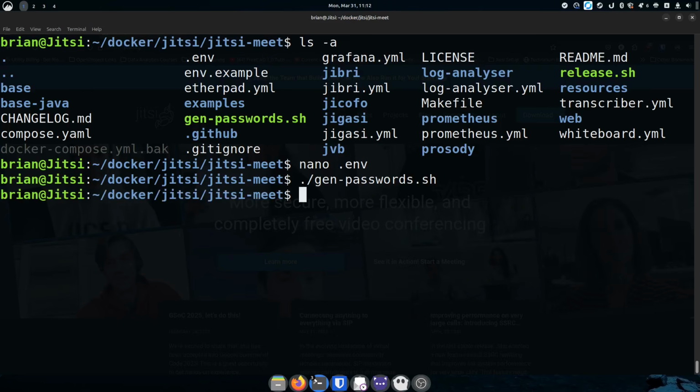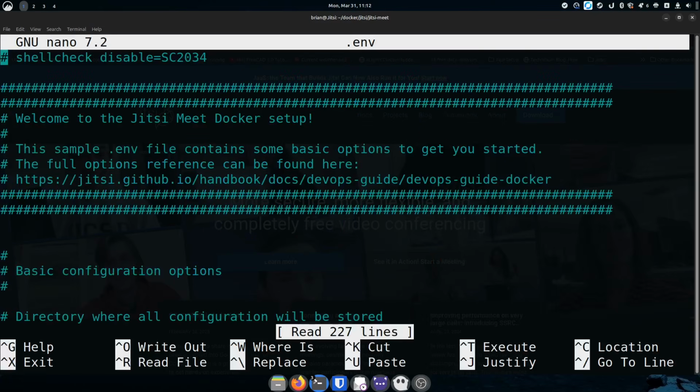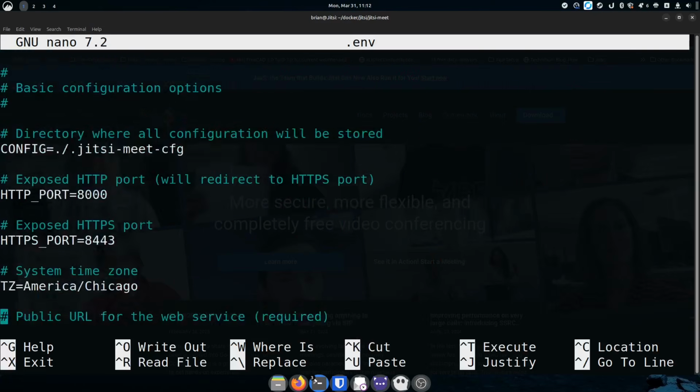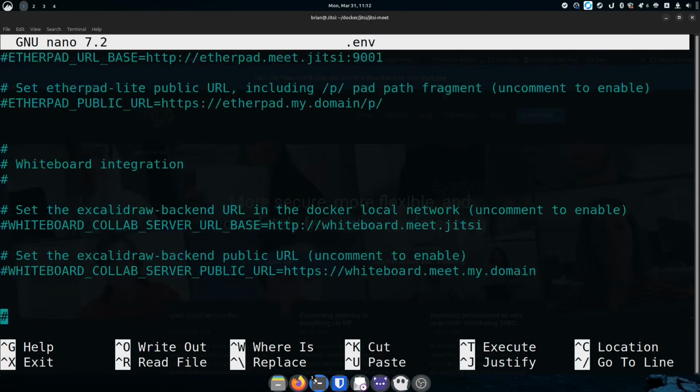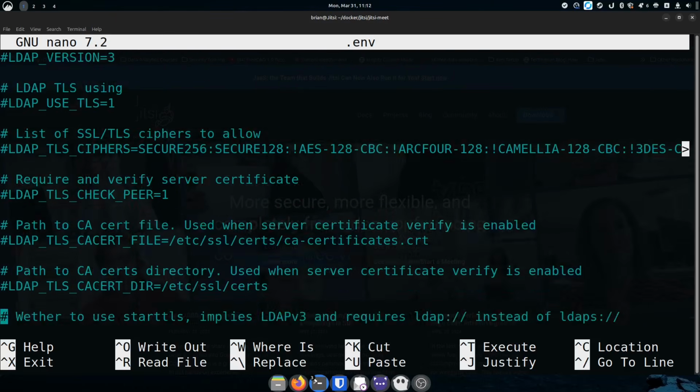Now, you're like, what did that do? I didn't see it do anything. Where did it go? That's a great question. So we're going to go look back in our env file. It may have put it in env example, but let's just check nano .env. We'll go back down. So we've got to scroll down a little ways. Get past all of our authentication stuff, JWT, LDAP.